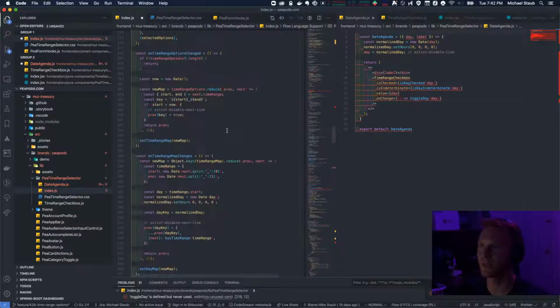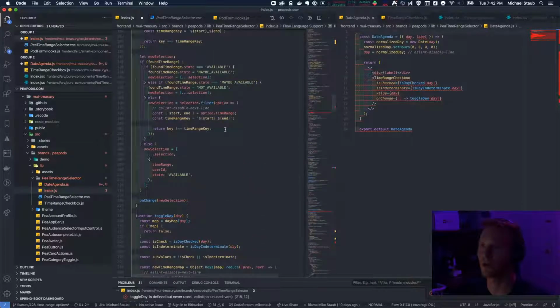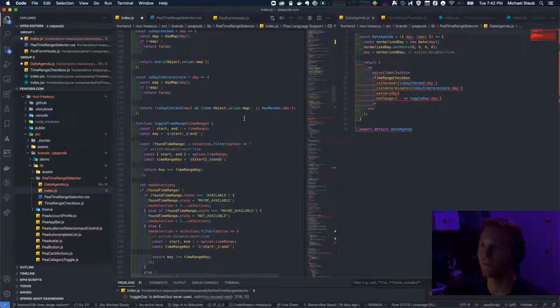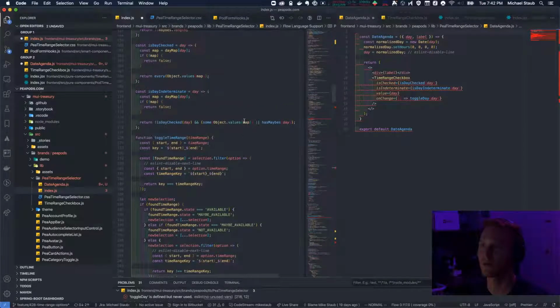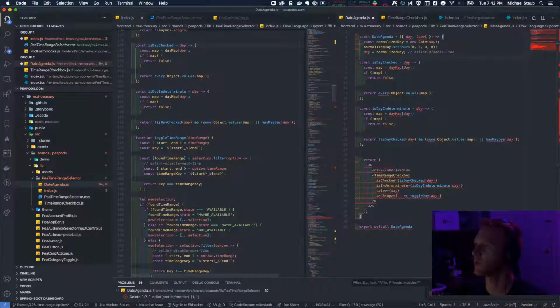So where's is day checked? Toggle day. Is day checked. Is day checked. So here. Oh boy, but here we go. This is gonna be a mess. We're gonna have to pull in the day map. So maybe the date agenda needs to take the day map.